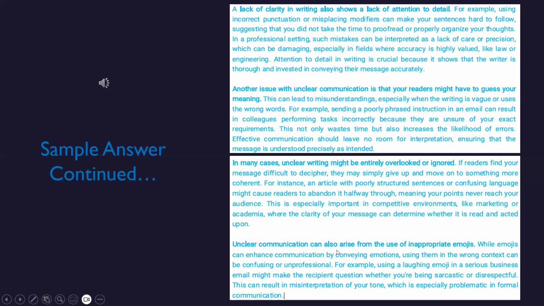Unclear communication can also arise from the use of inappropriate emojis. While emojis can enhance communication by conveying emotions, using them in the wrong context can be confusing or unprofessional. For example, using a laughing emoji in a serious business email might make the recipient question whether you're being sarcastic or disrespectful. This can result in misinterpretation of your tone, which is especially problematic in formal communication.